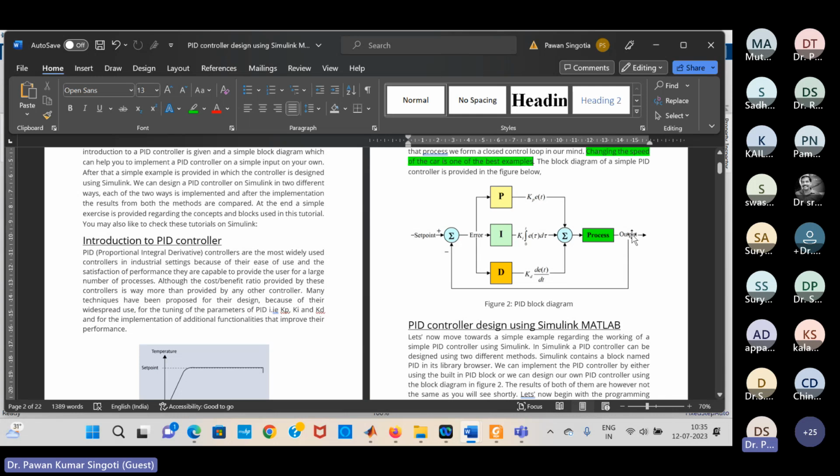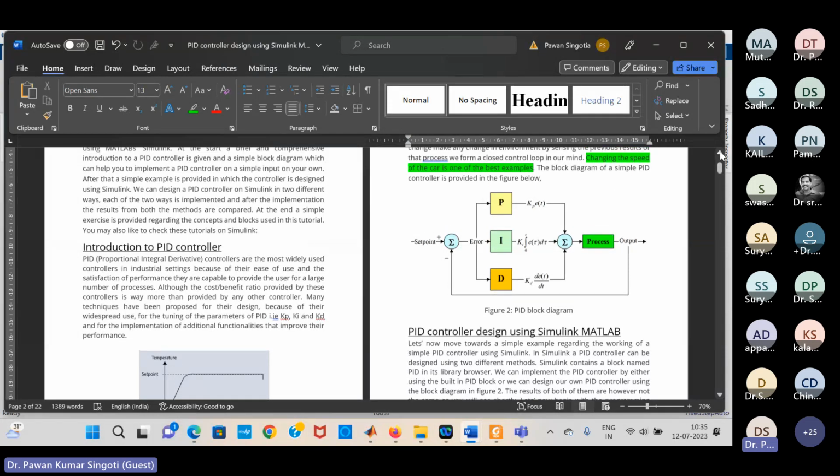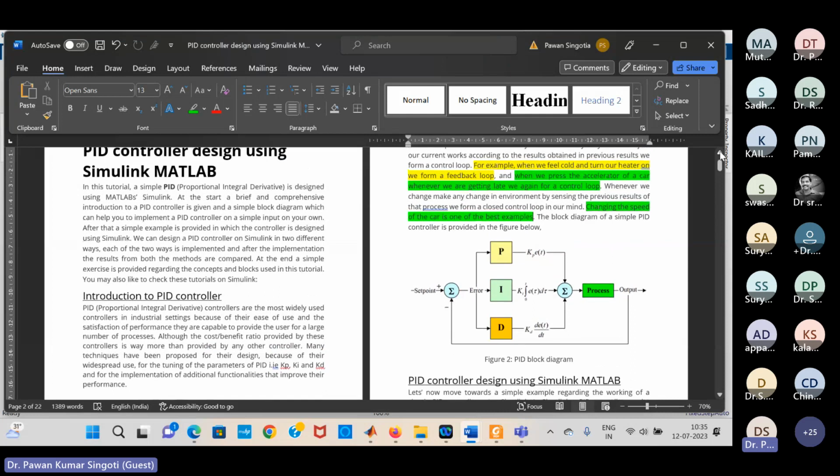When the output comes over here, it goes again to this input as feedback, and comes again to this point. If some error is there and it needs some increment, the integrative term is there. If it needs some differentiation, the differentiation term is there. If it doesn't need anything, it will go again to the process. So this is proportional, this is integrative, and this is differentiative.